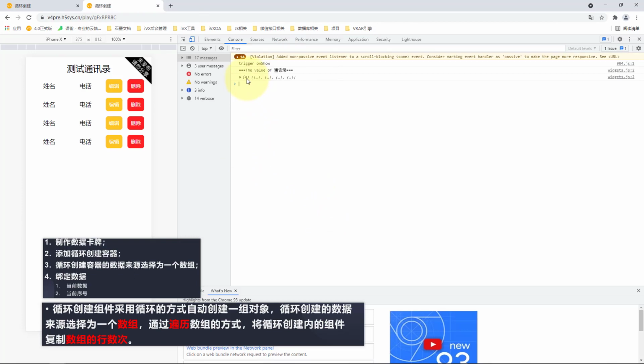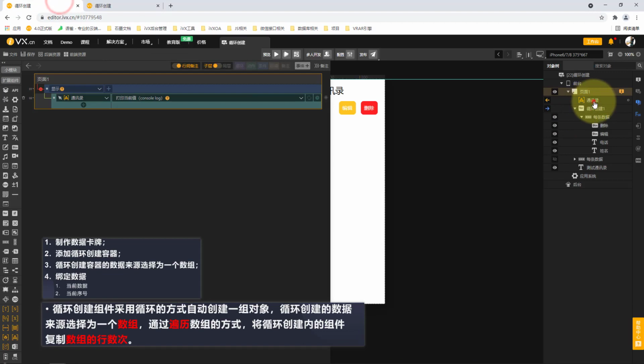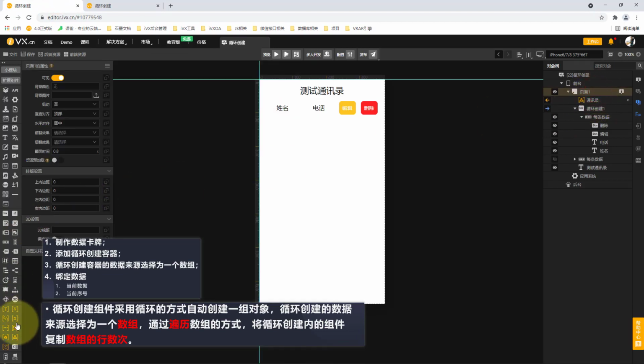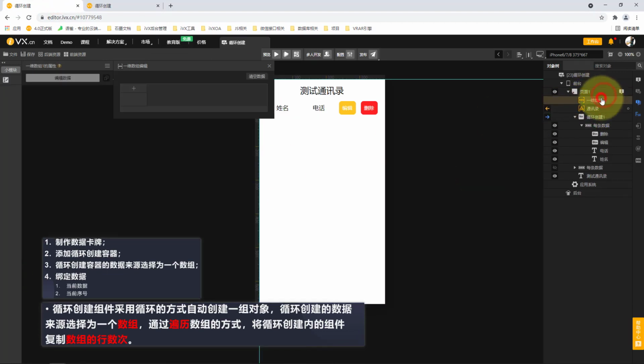We will create the data source of the class by circular creation, and select an array to create the class widget by convenient array. Copy the rows of the array several times. We can look at the numbers 0, 1, 2, 3 now. How many lines of data does it have? Does it have 4 lines of data?